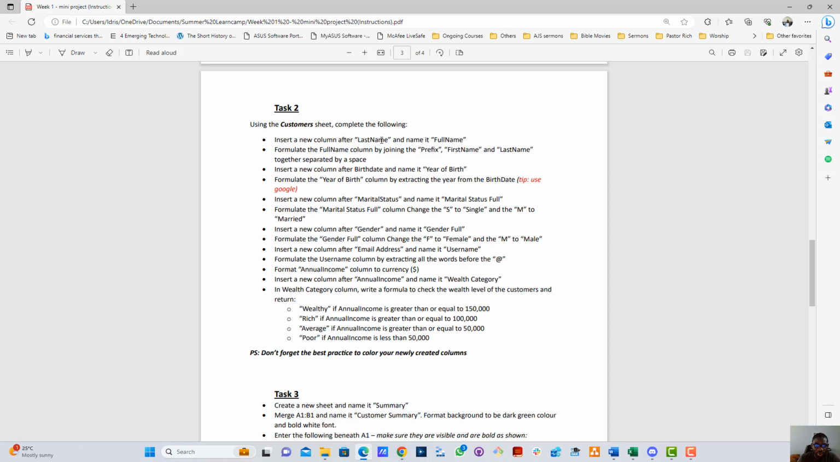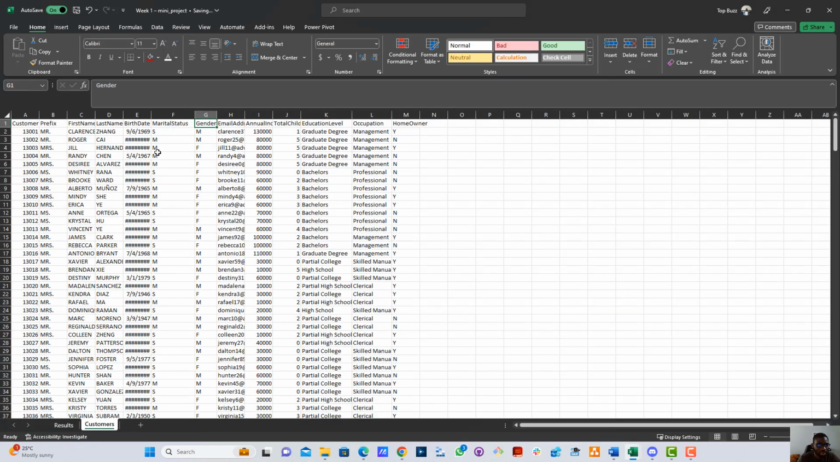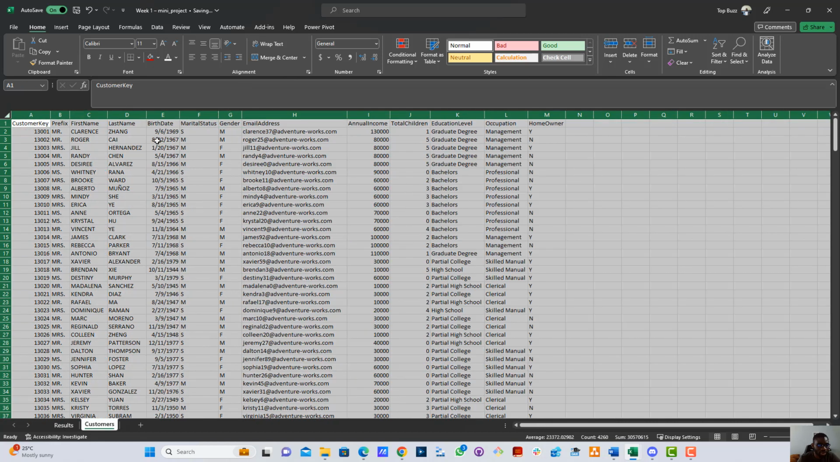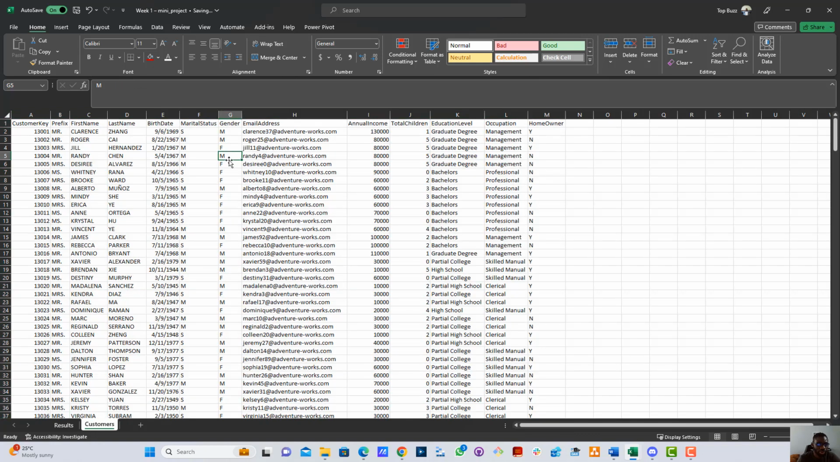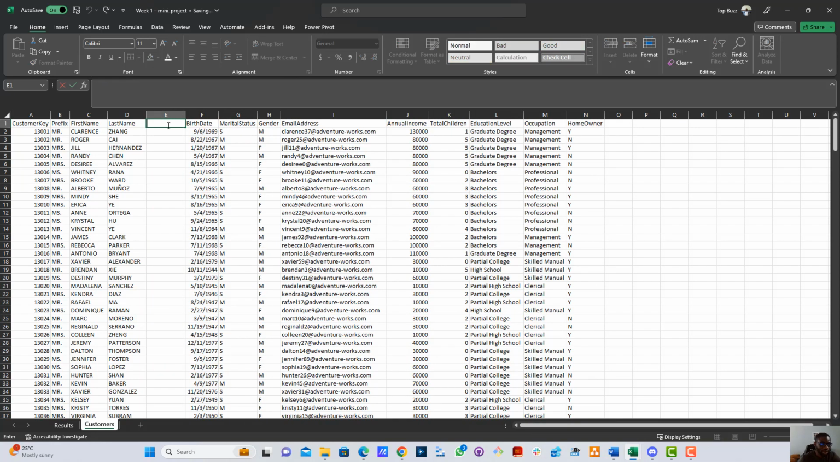We're asked to create a new column after last name and give it a name, full name. So customer tab. Of course you can see a lot of things here are jam-packed. So first thing I want to do is give a space for everything. So let there be space. Let the columns breathe. So yeah, I want to insert a new column and give it the name as we ask, full name.